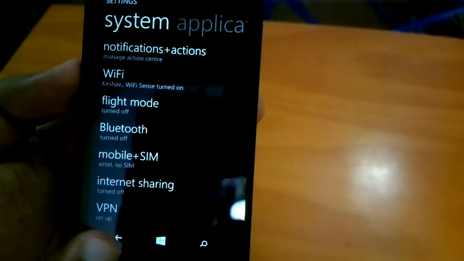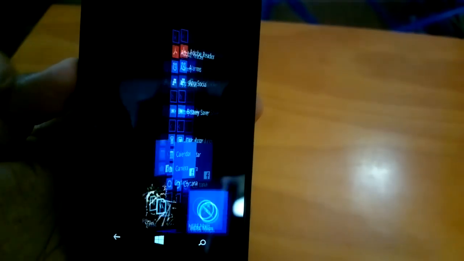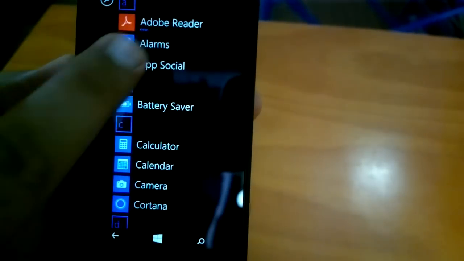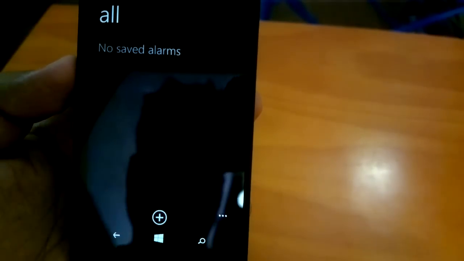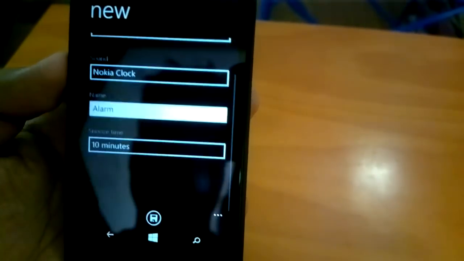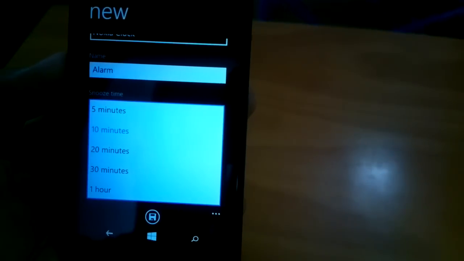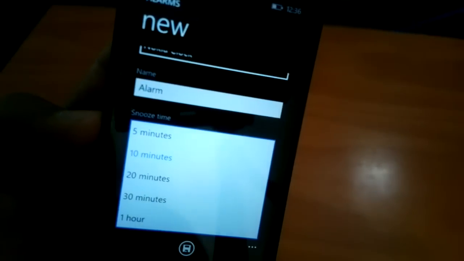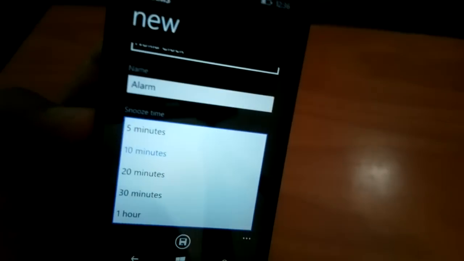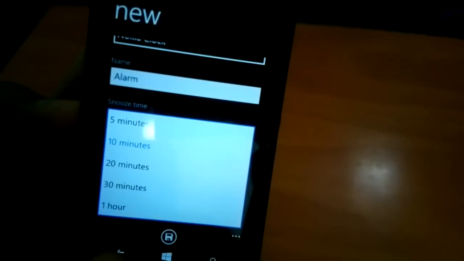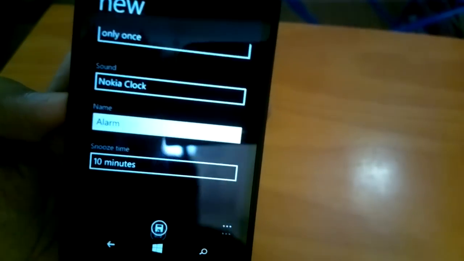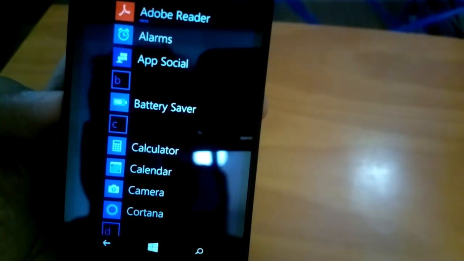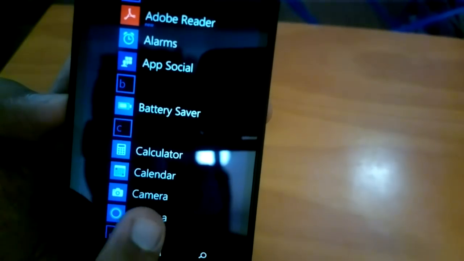Apart from this, when we go to alarms, so now in alarms you can actually set snoozing time. So earlier it was not there, but now you can set snooze time. So you can just set like 5 minutes snooze or 10 minutes snooze or 20. So this is one more less covered change.